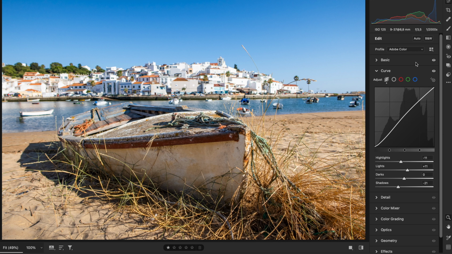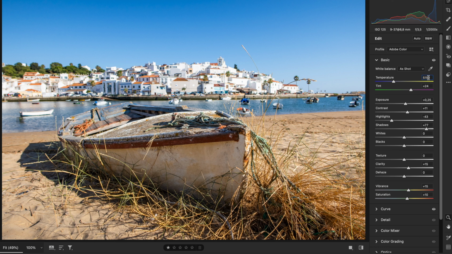What I would do here, a little bit of more advanced knowledge here, I would increase the temperature. To me, the picture is too blue. Look, I'm increasing to standard 5500 Kelvin, and it looks way better already.